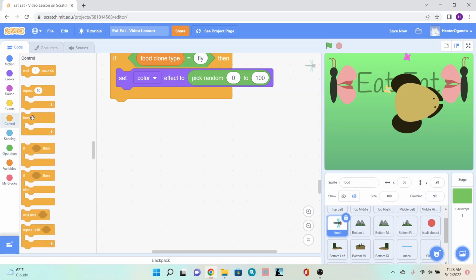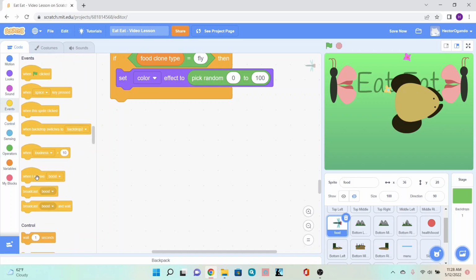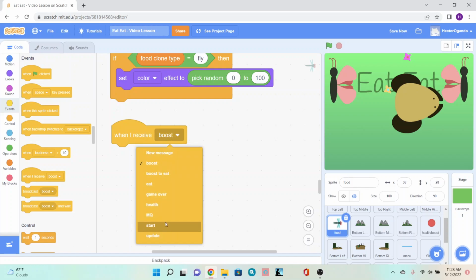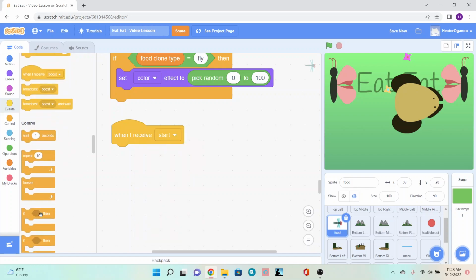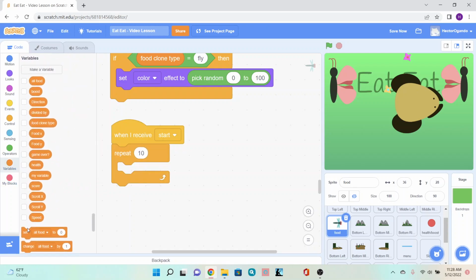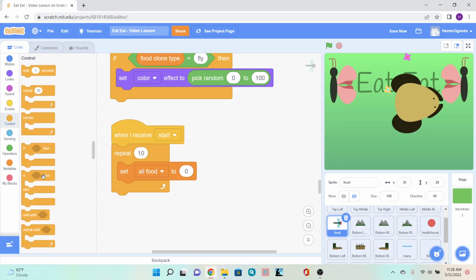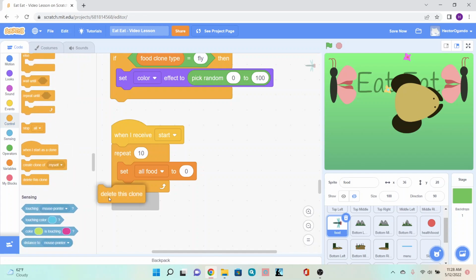We're going to go ahead and go onto the yellow events tab and use a when I receive start. We're going to add a repeat 10. Inside of it, we're going to set all food to 0. And then underneath that, we're going to go onto control and add a delete this clone.